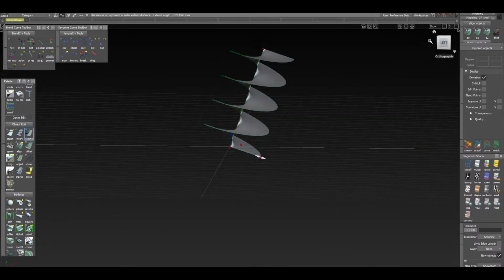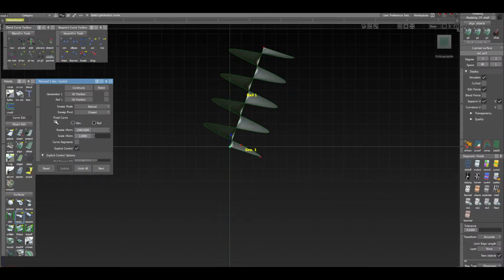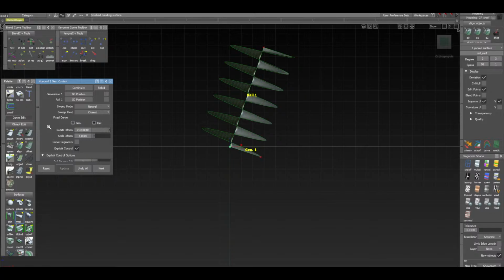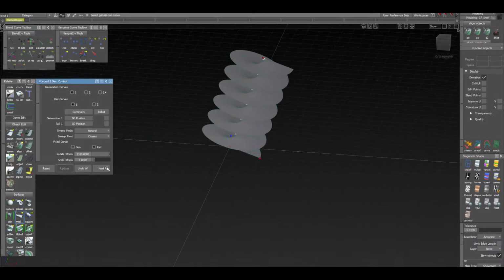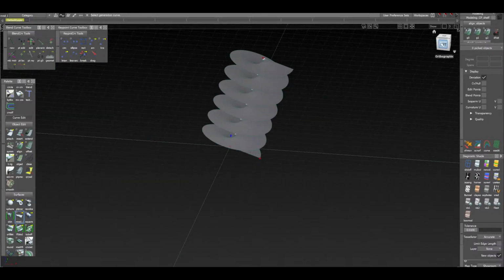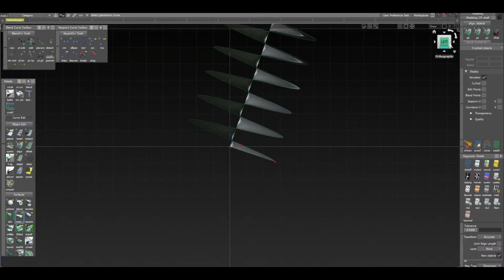And that looks better. Then I'm going to hit Control Shift, pick nothing, query edit, bring up the monorail tool control, and add more turns. Yeah, I like that better. Okay, so this isn't a spring. This is a helix of some sort, but it's not a spring.